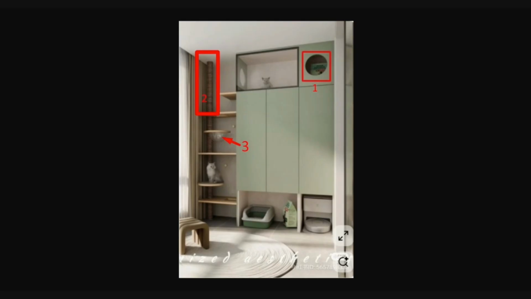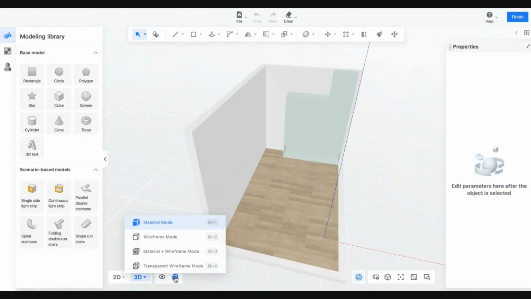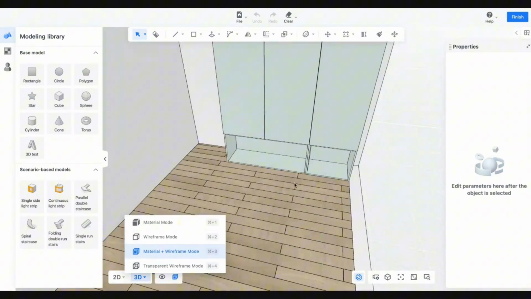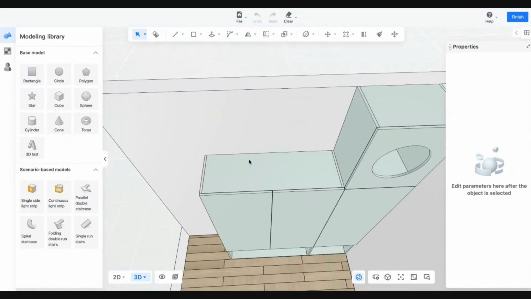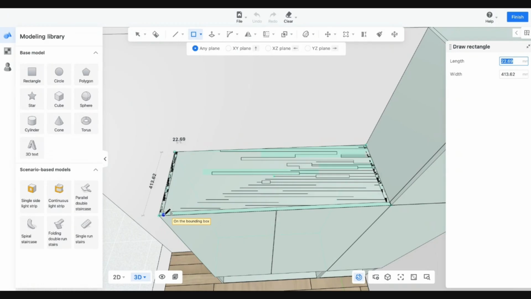I think there's a bug. Let me try. Why is it not saving? Wait, I think there's a problem with my internet. So wait a moment, guys. I need to recreate one more time. So these sections.